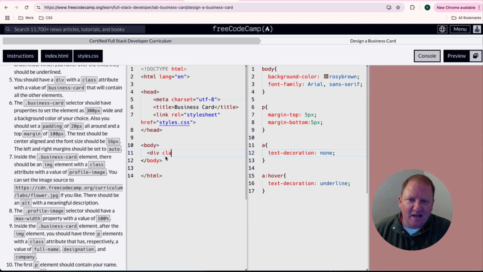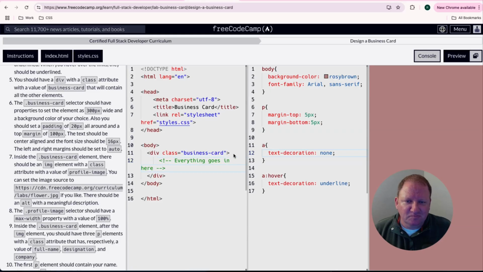A div with a class, we're going to set that equal to business-card, and it does need to have a hyphen in there. And then we're just going to close this up here. Again, everything is going to be inside of this div. What I mean by that is I'm going to add a few more things, and I'll put a comment in here. I'm just going to make it known to myself, everything goes in here. So just a little note for me to know where I need to put things, and we can remove it later, but it's not going to get rendered, and it's just for my personal notes here.